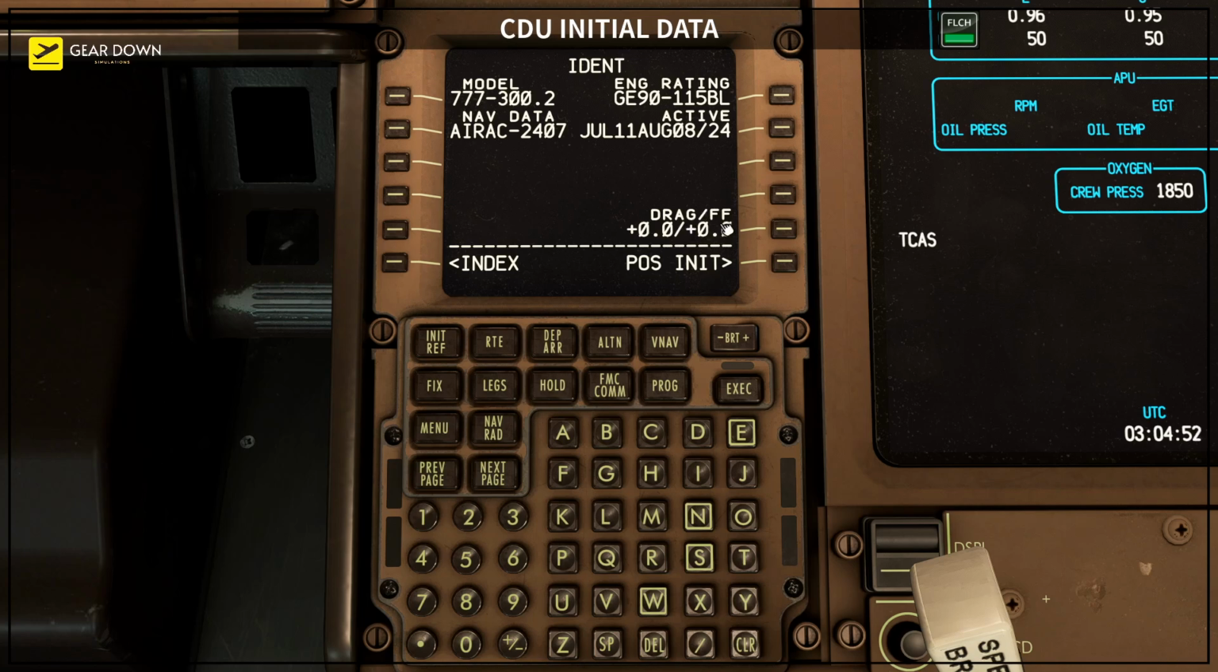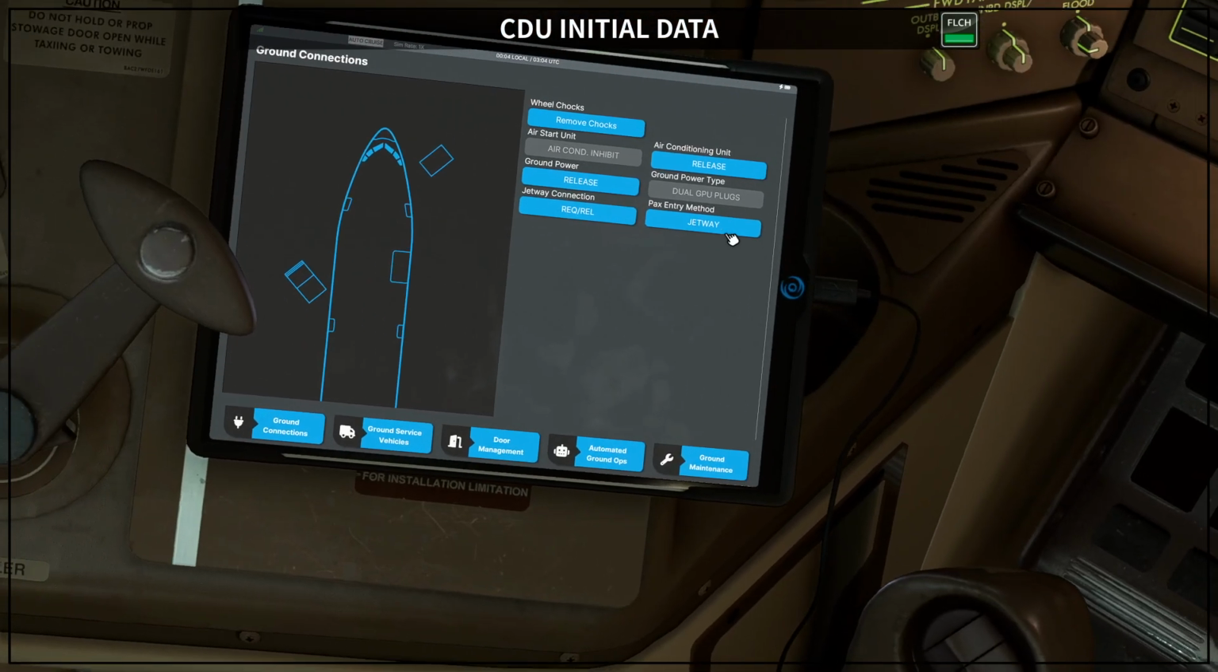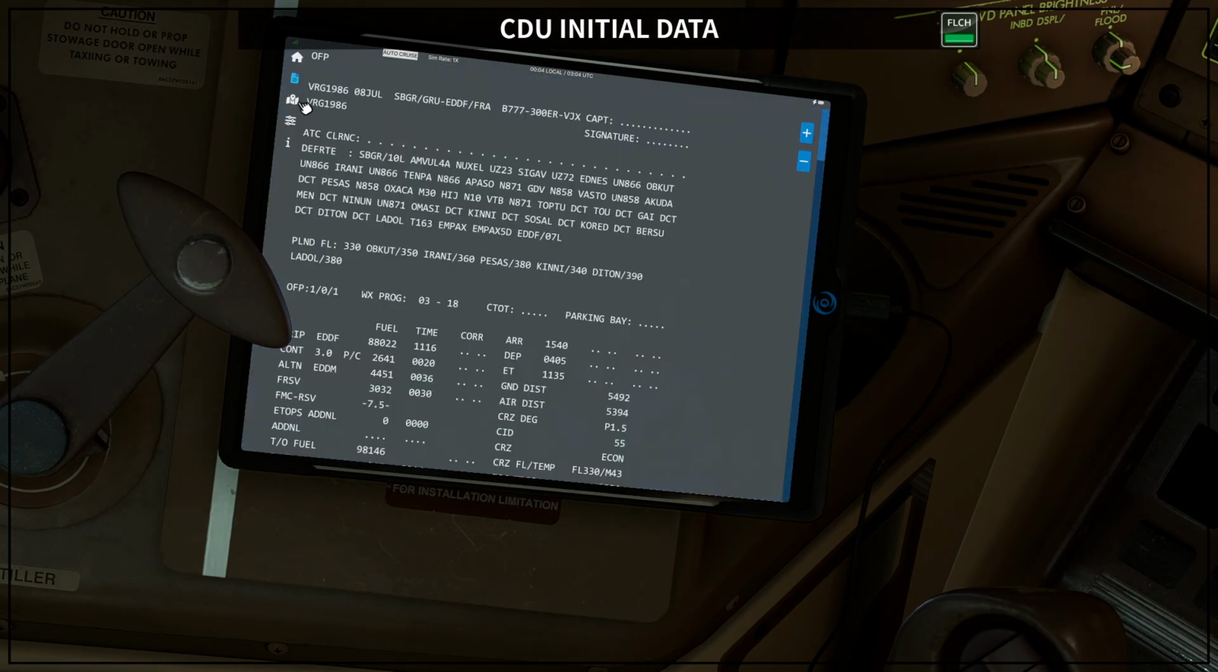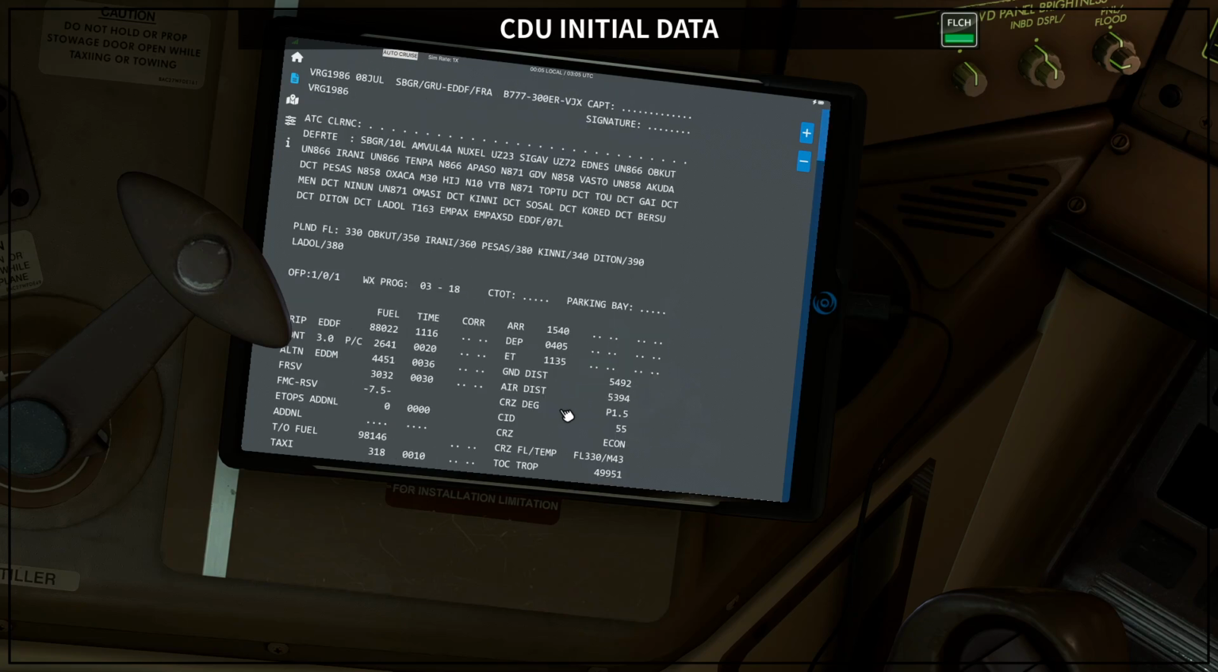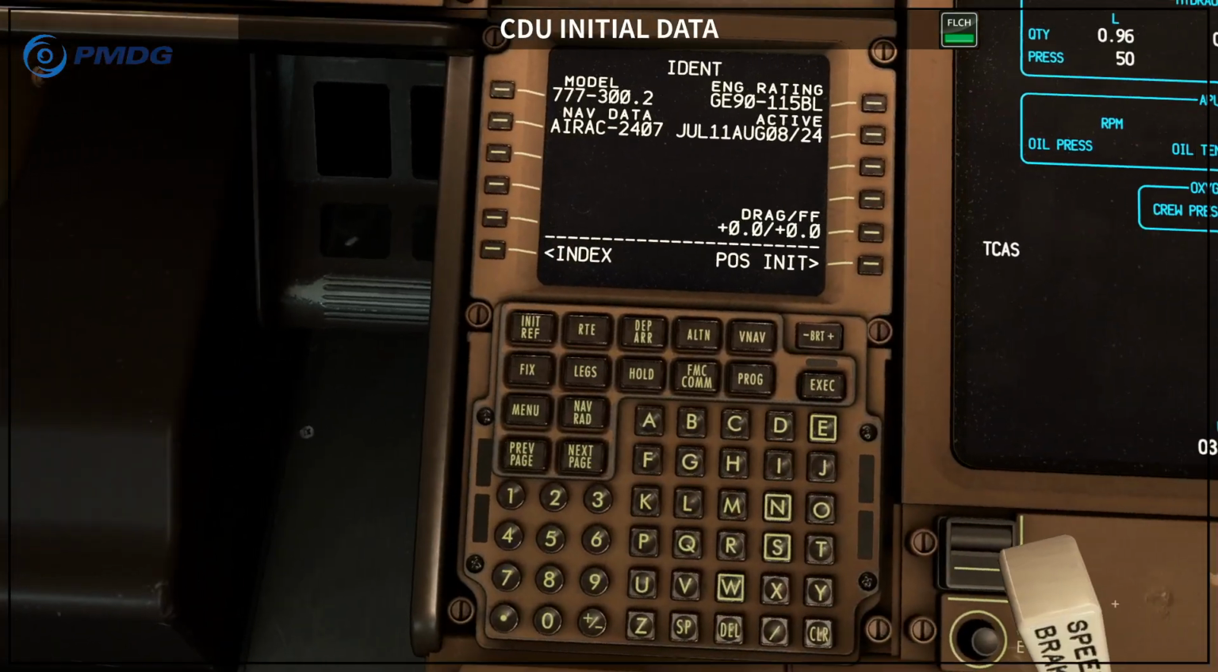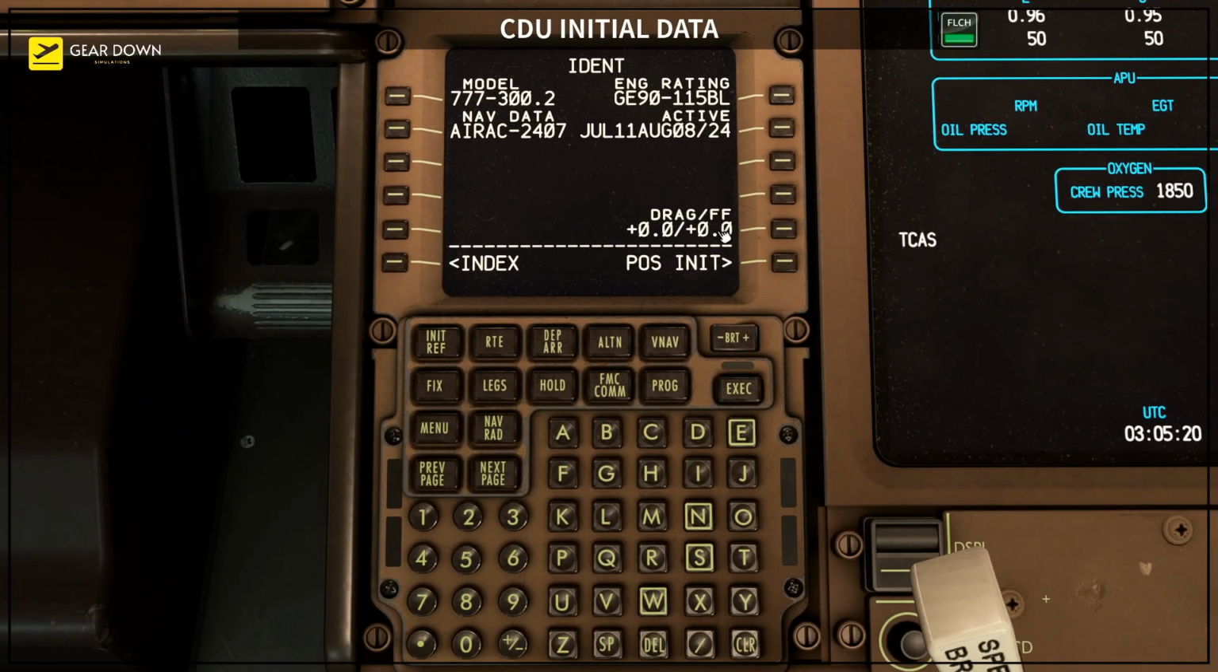Okay, for the drag and fuel flow factor, if you have a flight plan something like this, you can always check here on what is called, in my case, cruise degradation. So here, cruise degradation plus 1.5, that's the amount of degradation that we are going to enter here on the fuel flow factor. For the fuel flow and or for the drag, if you want to change this, you have to type ARM, Alpha Romeo Mike, and then you arm the drag and fuel flow factor.